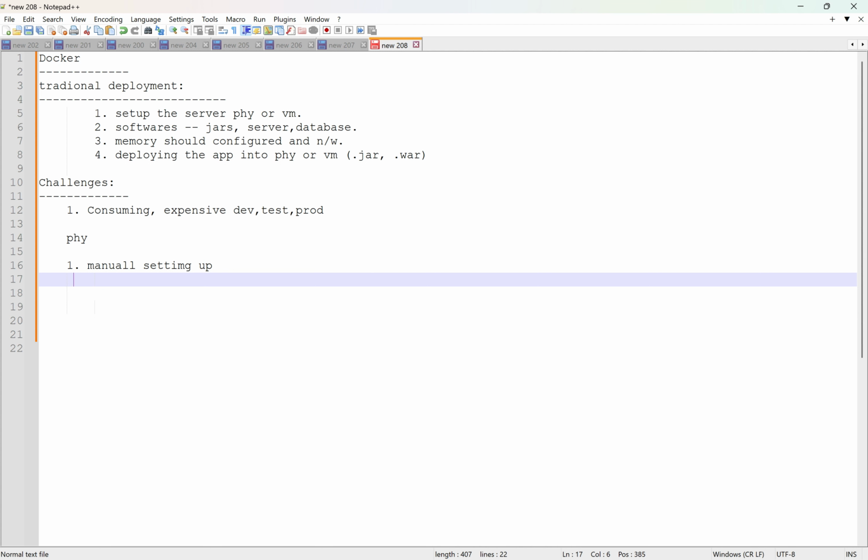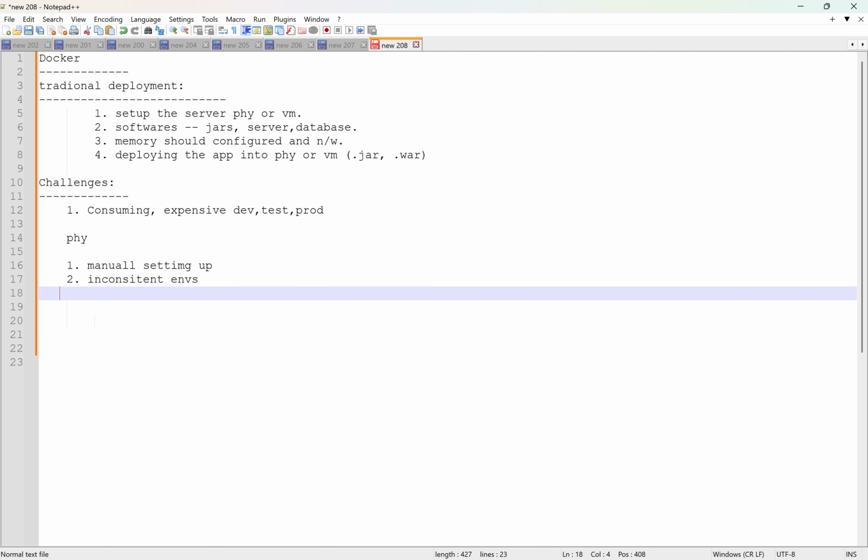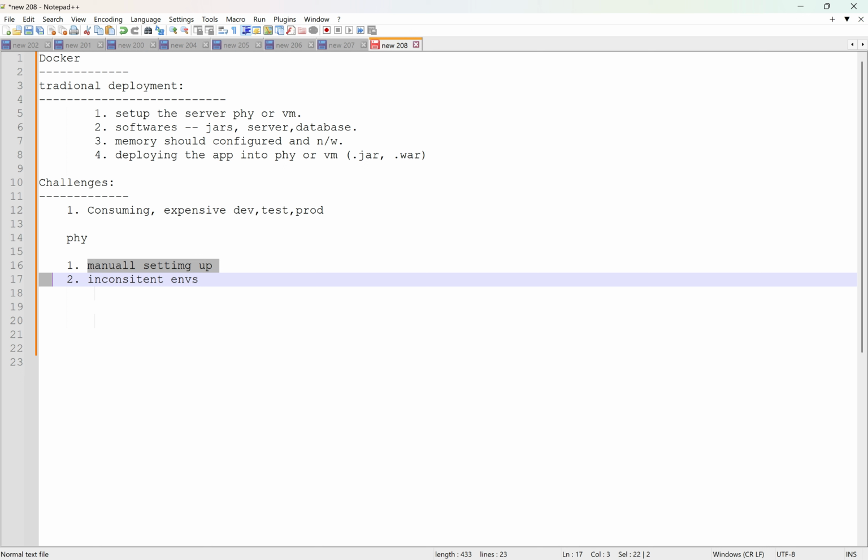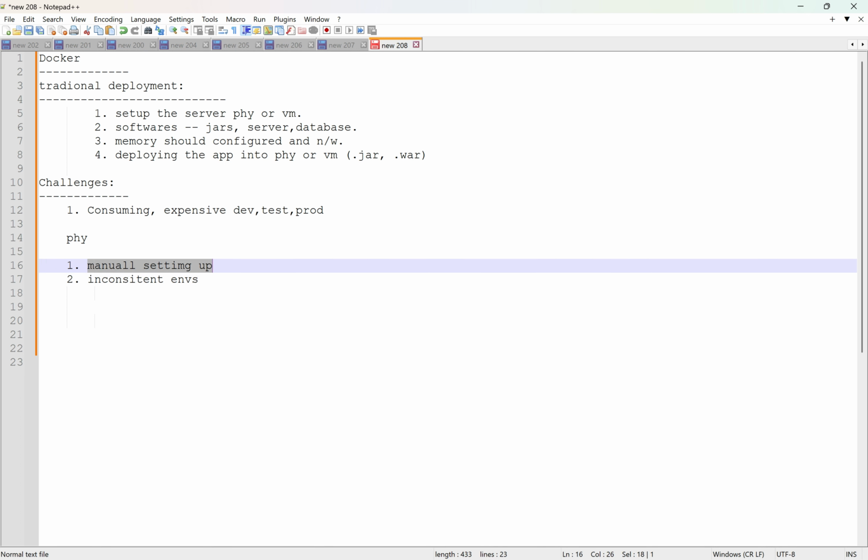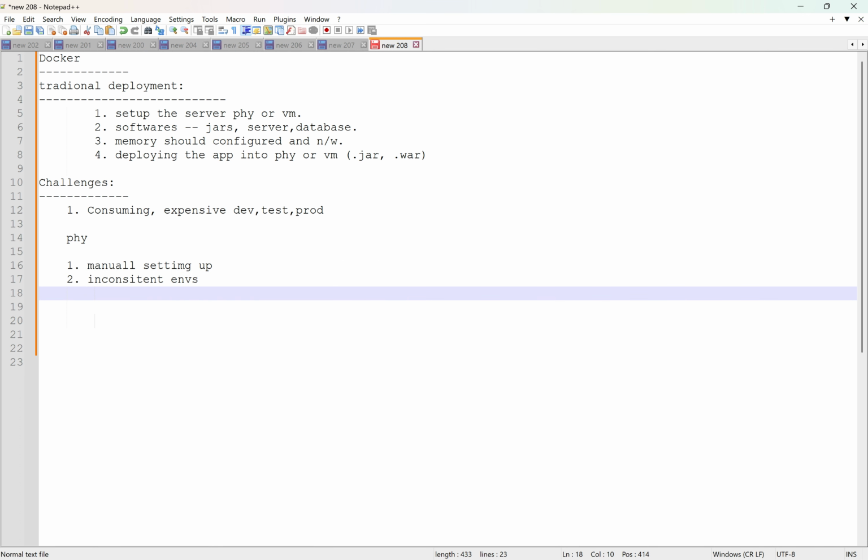The second thing is inconsistent environments. Whatever setup you have done may work on one machine but not on the other machine. Let's take an example.